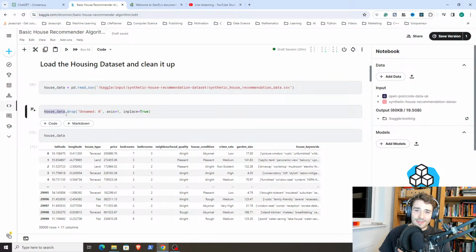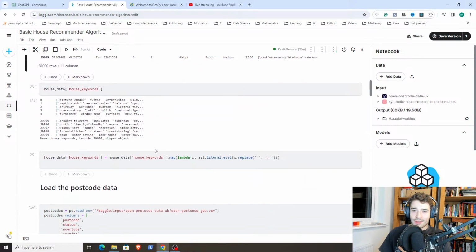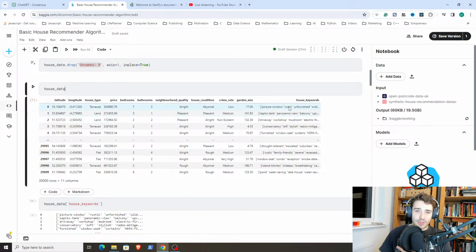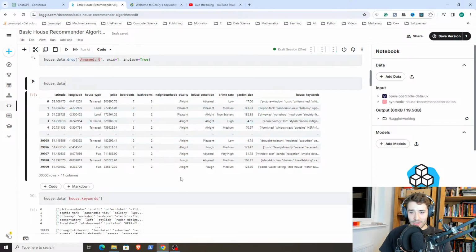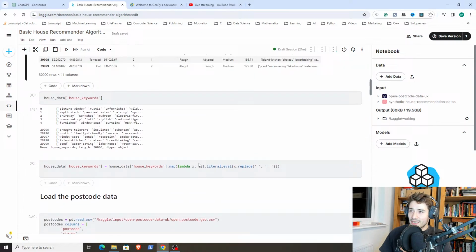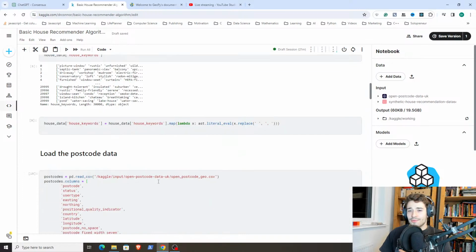Unfortunately, the house data has an unnamed zero column, an index that shouldn't be in there, so I had to drop that. Once I've dropped it, the house data looks like this. This is just me looking at one of the fields, the house keywords, which is supposed to be data extracted by a large language model. Because this comes as a string, not as a list, I've turned it into a list.